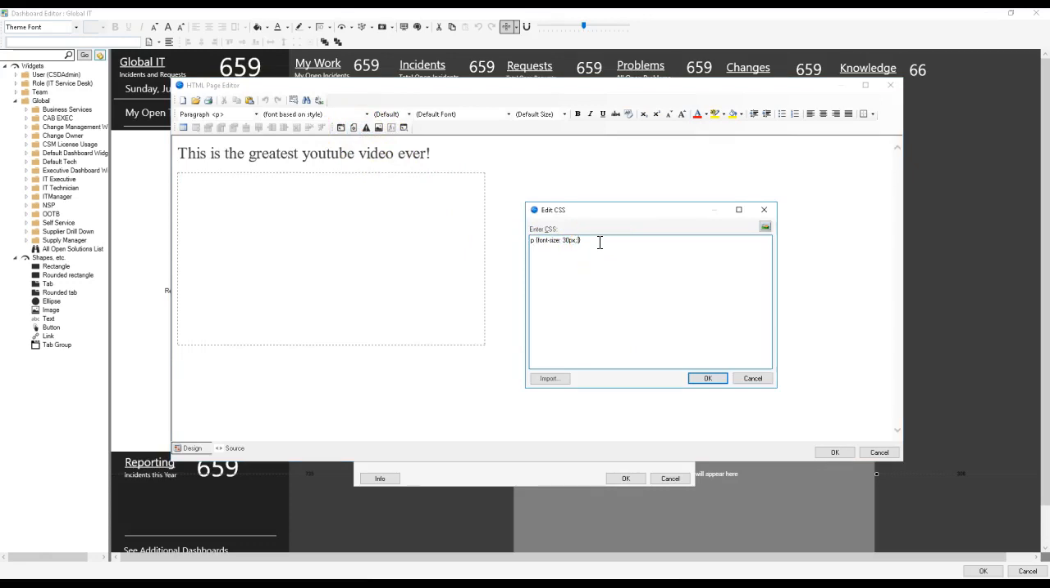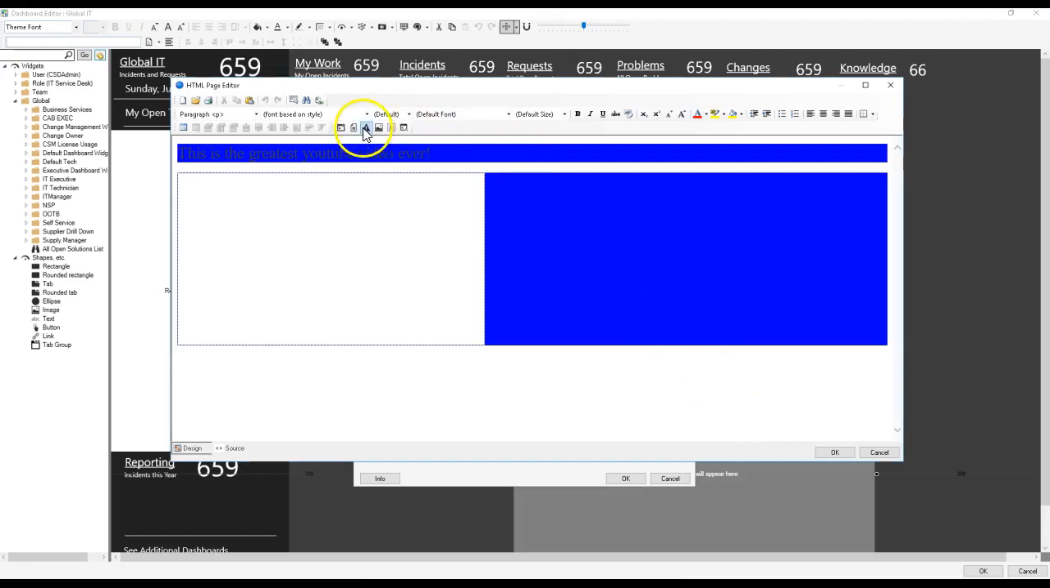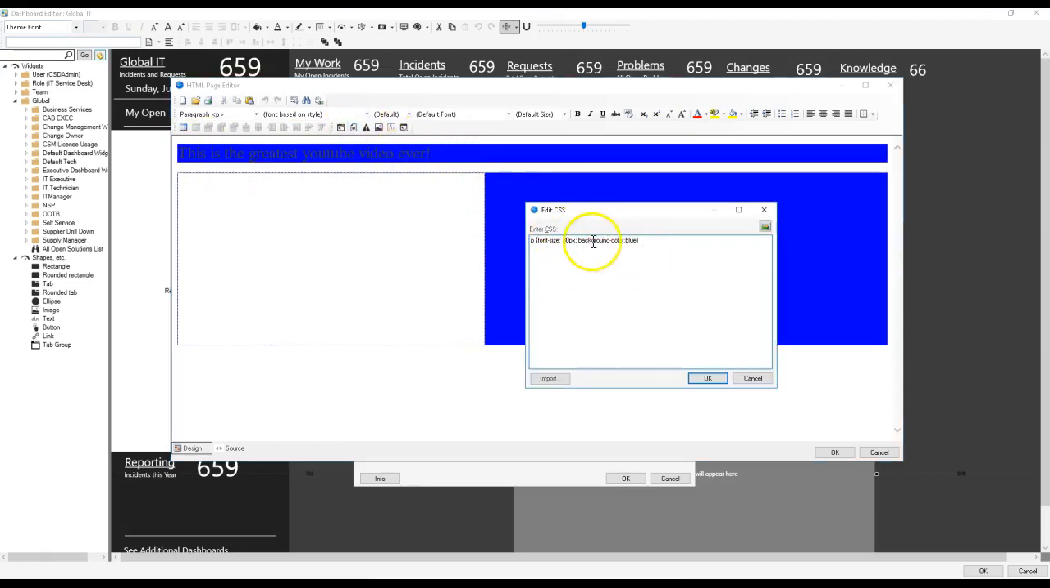Let me see if I can do some freestyle here. So, background color blue. Oh, I meant for actually, yeah, that kind of works because this is a P element. It looks horrendous, but you know, whatever.